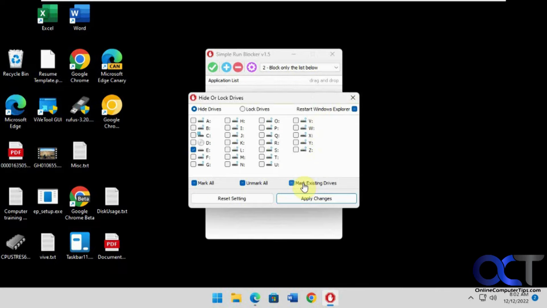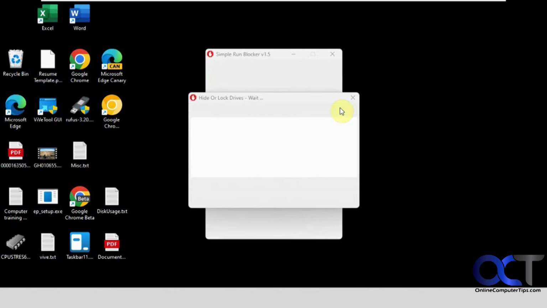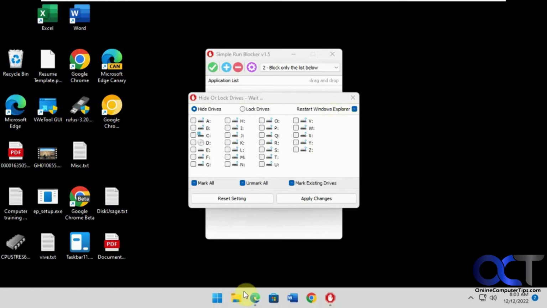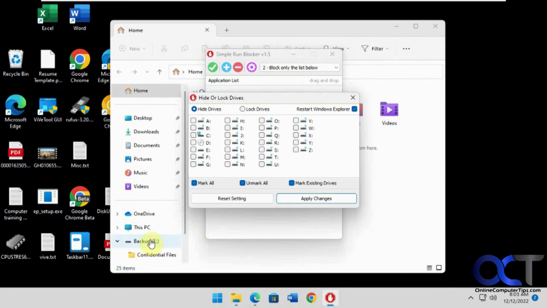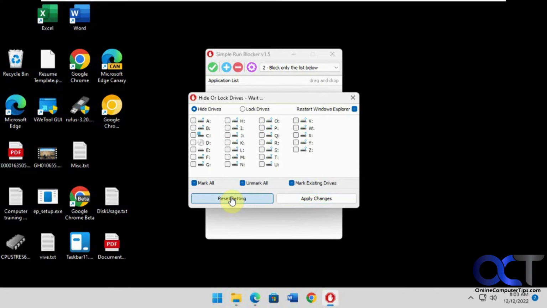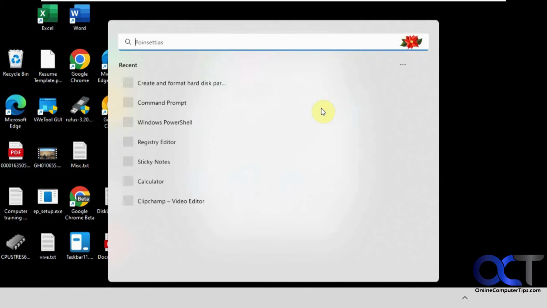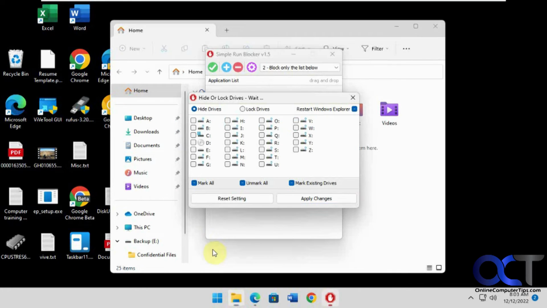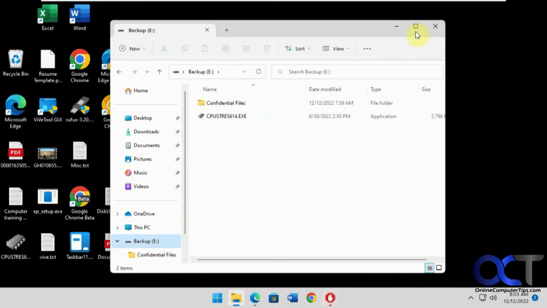Then you also have this option to mark existing drives, which will mark all the drives that you have on your computer, which obviously you don't want to do that. Okay, so we'll clear all these out. So what you need to do to undo it, because even if you uncheck it, click Apply Settings, Restart Explorer, and then you go back, it might still be blocked, so you need to click on Reset Setting, Restart Windows Explorer. And now we're back in.